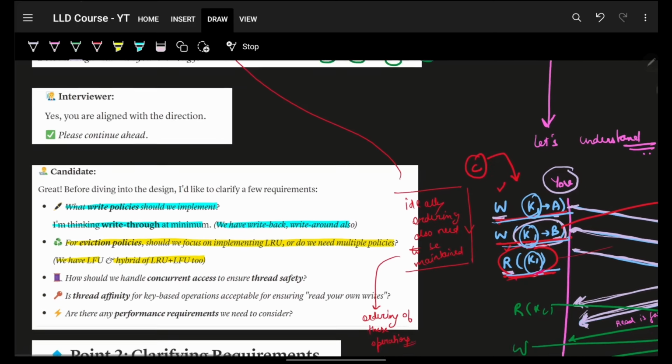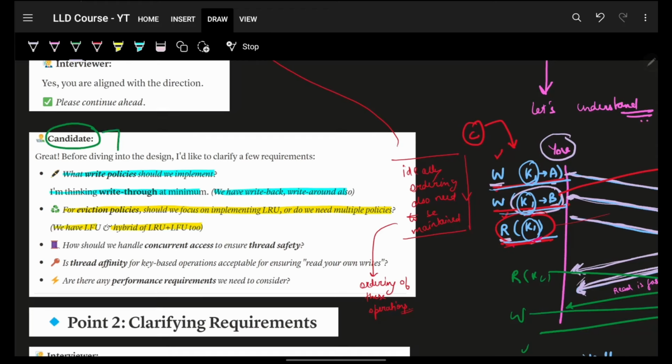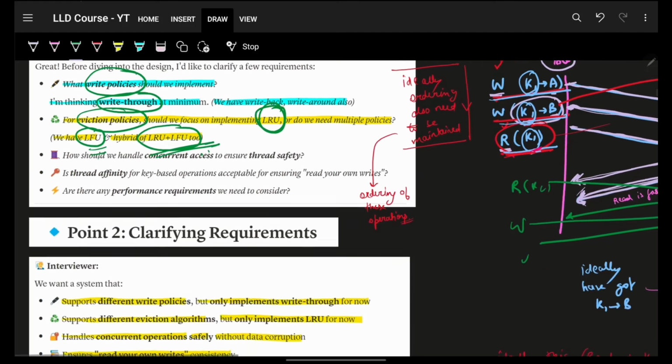With all that said, I can simply ask some clarifying questions about whether they want some specific write policies to be implemented, because I think write through, but maybe they want write back or write around. Now, for any specific eviction policies, 99% of the time, even 100%, they will say LRU, but still you can just ask that I'm thinking of LRU. Do you want LFU or maybe hybrid LFU plus LRU? Again, it is very complicated. Don't write it down, it's impossible to write it down. But LFU is still easy, kind of easier than LRU, but LRU is very good, so we use LRU in most cases.